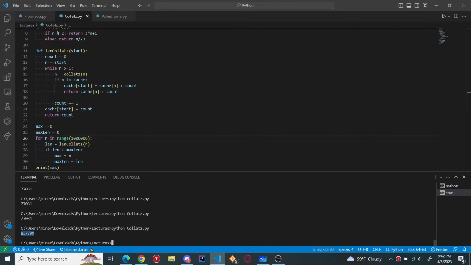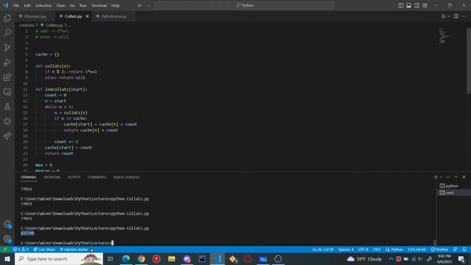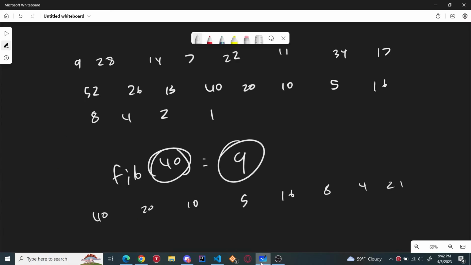Yeah, there we go. Big number. So something was wrong with my logic before. I'm going to run the Collatz sequence on here and see if the next number is already in the cache. I'm just going to access the cache plus the count, since the cache is going to store the number of the Collatz sequence along with how many moves that number will take. So our cache might end up looking like this.